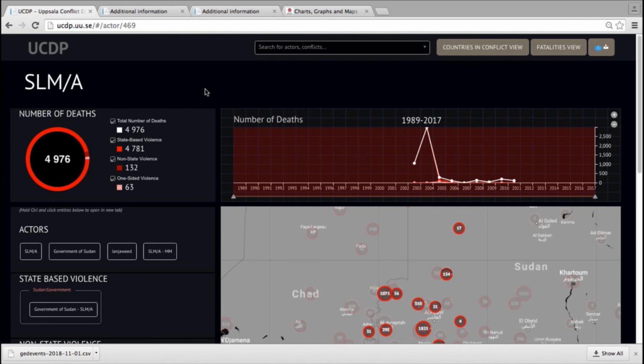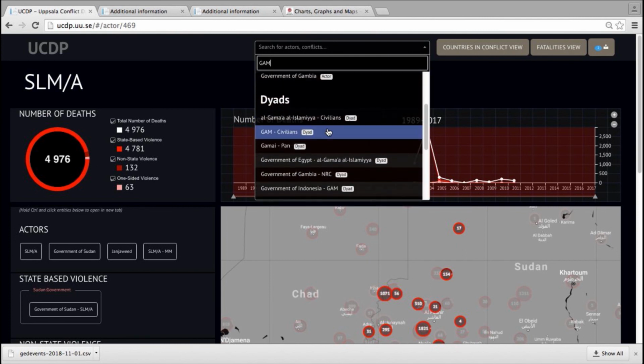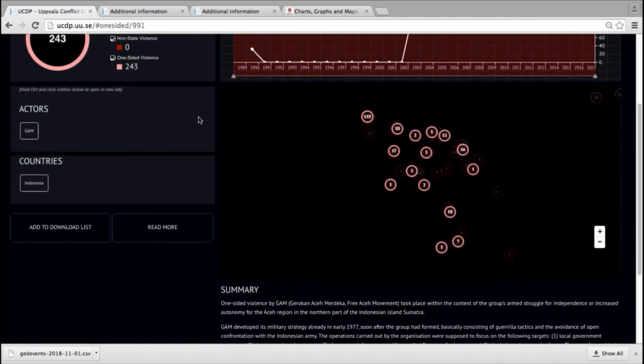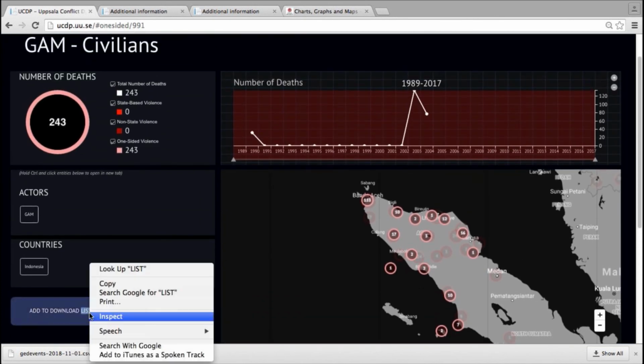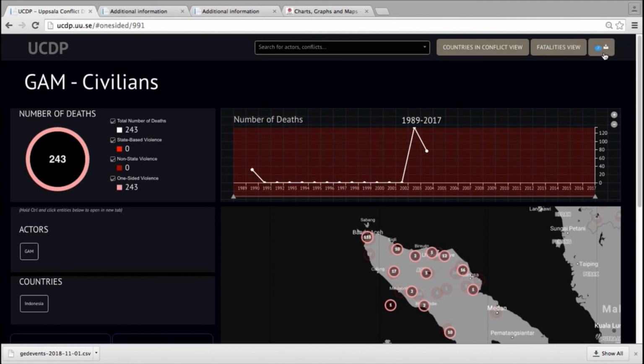One final way to explore the conflict encyclopedia is to use this search bar at the top. So, for example, if you're interested in finding out information about a specific actor, conflict, dyad, or country, you can just type it in here. For example, let's try GAM, and I want to find out information about this group. But actually, I decide that I want to look at the conflict dyads that they've been engaged in. Here, I click on this group to see a page where there is a download list again, so if I'm interested in seeing that data, I can add it to my shopping basket.